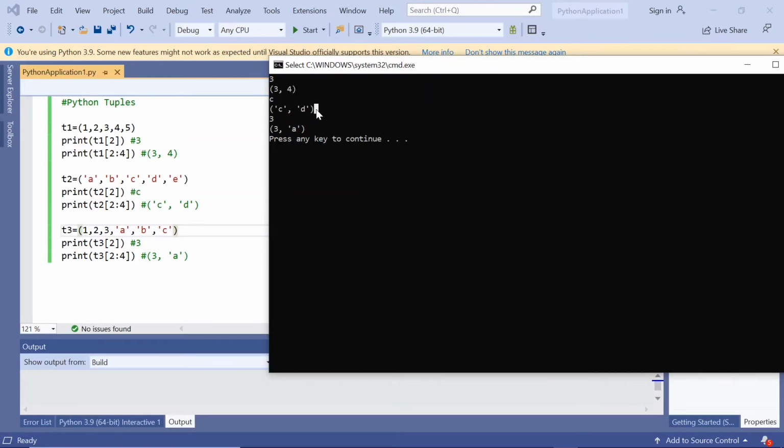And T2 of 2, the second element in T2, would be C. So it has printed C. And 2 to 4 is the second and third elements, excluding the fourth element. So C and D. Same is the case here in T3. We are taking both numbers and alphabets. So the second element would be 3, and the second and third elements, excluding the fourth, would be 3 and A.